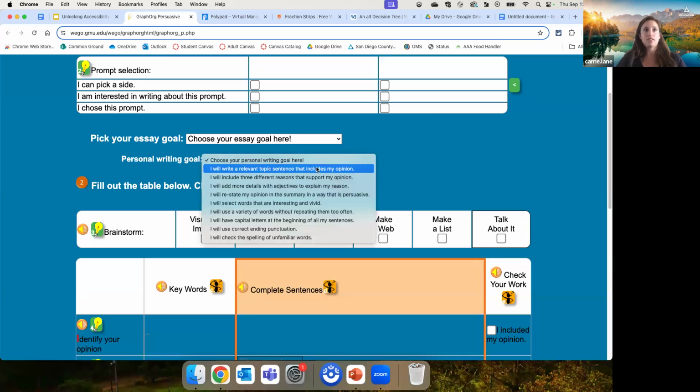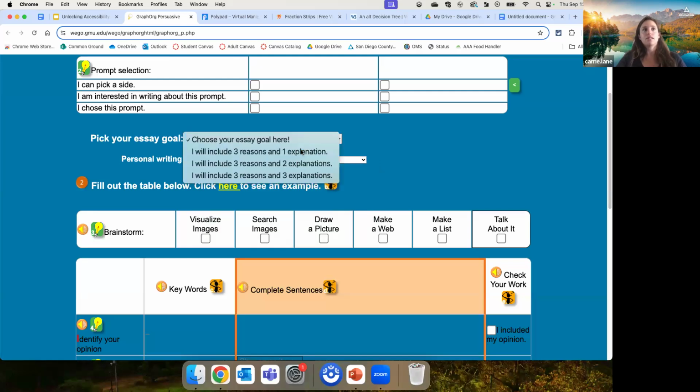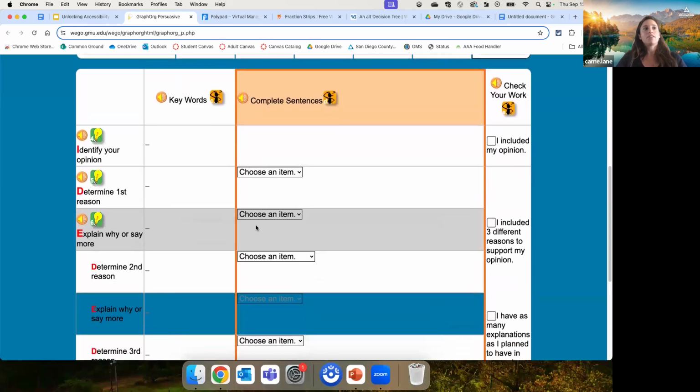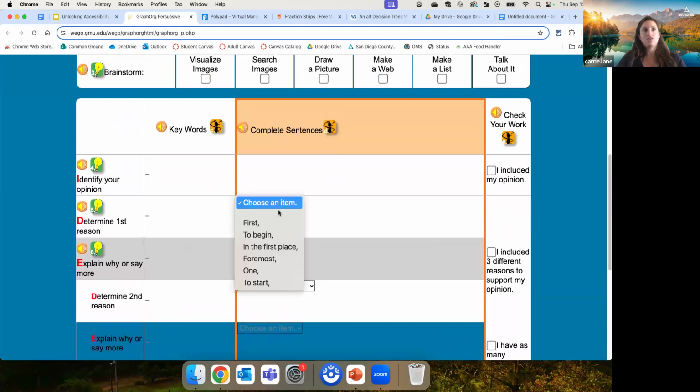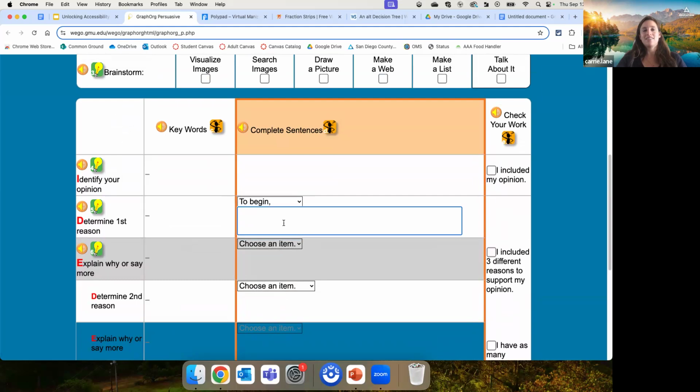I will write a relevant topic sentence. I will include 3 reasons. My essay goal is to have 3 reasons and 1 explanation, and it modifies things as you go. So you see that changed the outline, and then you can have these transitions to help your students. And then they're still getting in that practice with writing, but now they have transitions and structures to help them. So for those people who are really worried that AI is going to take away writing entirely, this is a great tool to help students write without taking away that, but still using technology.